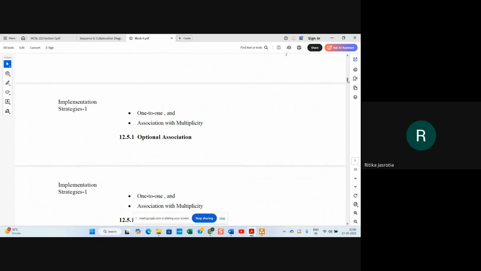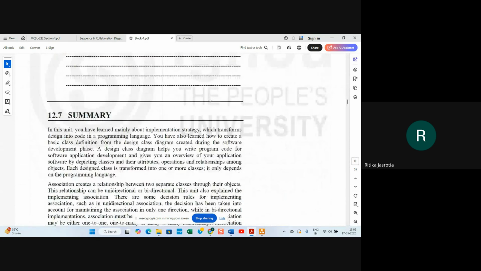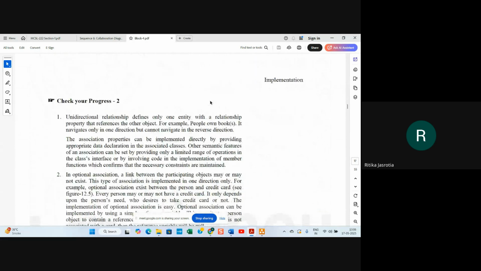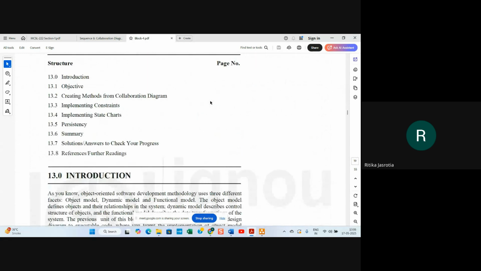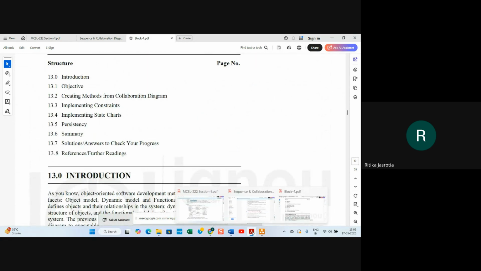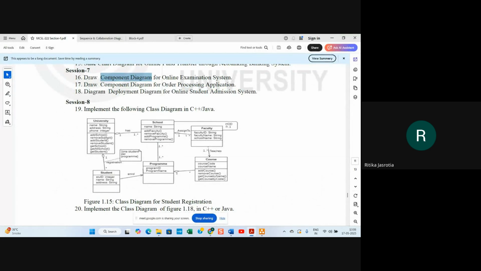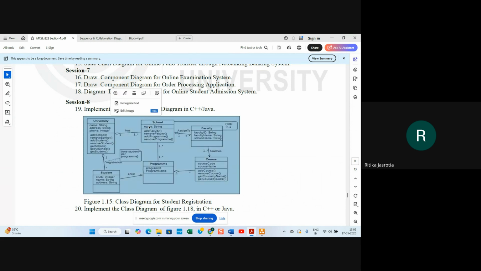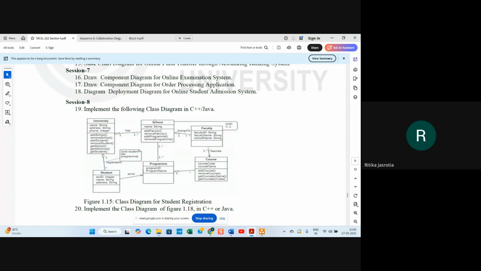Implementation means you do not have to show the full coding, but you should show how you are doing that. That is what they are asking you to do, right? Like here in the question, university and school. So you will make a class of university in C++ or Java, whatever language you know, and you will make a school class, and now you have to connect them. You can make an object of the school class inside the university class. That kind of a thing.